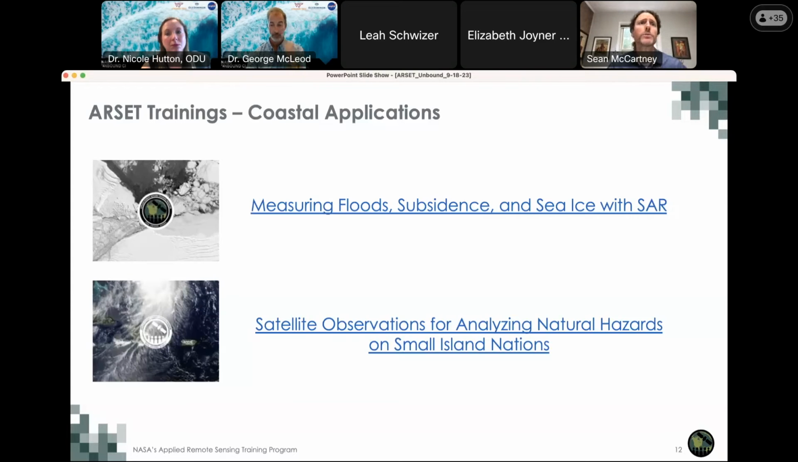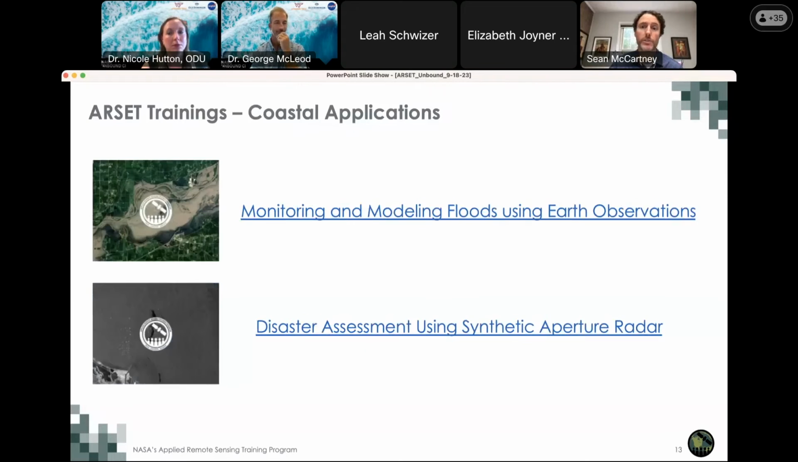The bottom training that you see, satellite observations for analyzing natural hazards on small island nations, the focus of this training was introducing the data, methods, and tools useful for monitoring natural disasters, and it demonstrated methodologies to apply satellite and model data, as well as using open access tools to analyze storm damage impacts, sea level rise, as well as landslides in small island nations.